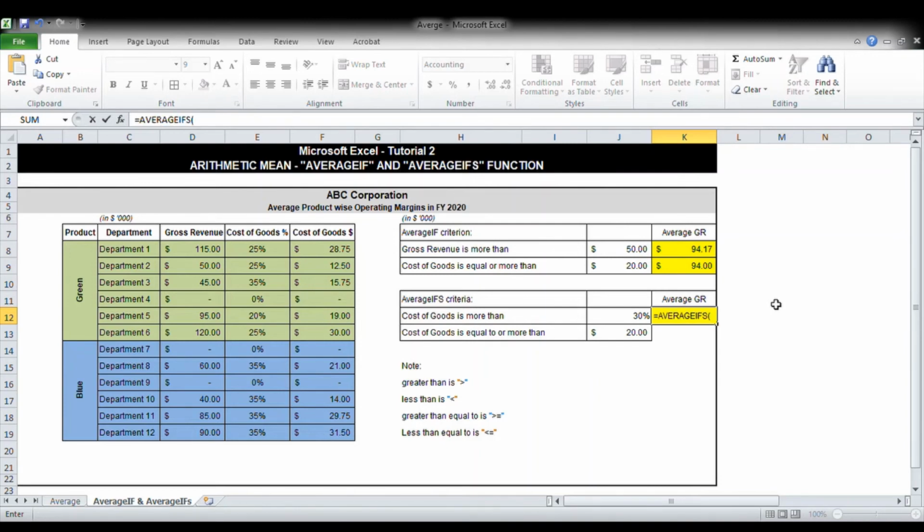Excel will first request for reference of the array of cells for which the average is to be calculated. In our case, it is gross revenue and hence we select cell D8 to D19. For our first criteria, which is cost of goods as percentage of gross revenue, we select E8 to E19 and after a comma sign, we open a double quote and enter greater than sign and close the double quote. After typing and sign, we will provide J12 as reference for criteria for array E8 to E19.